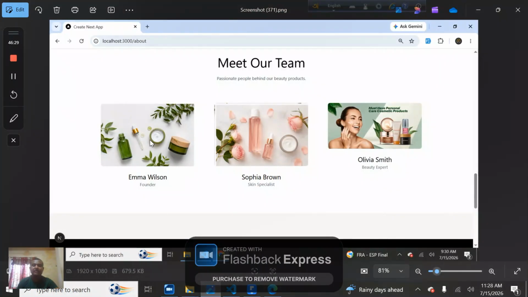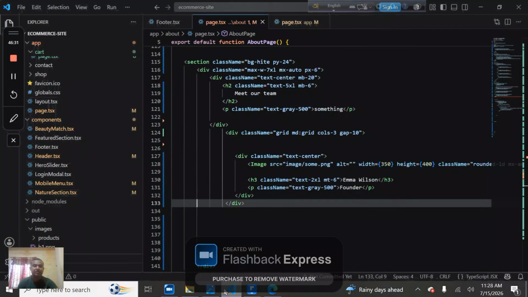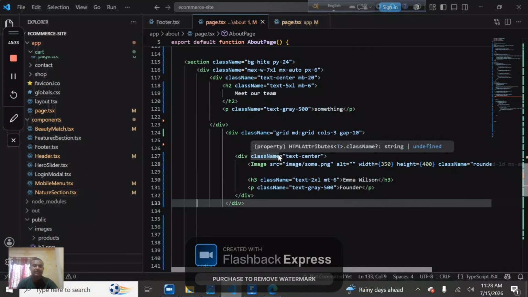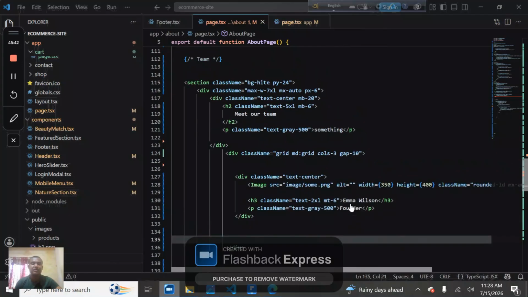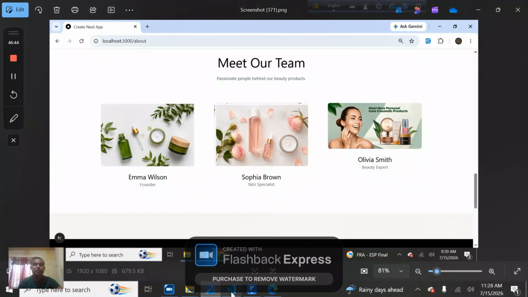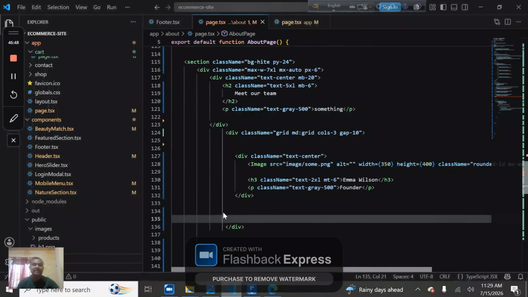So what we have done: image tag, Emma Wilson, founder. The image tag, Emma Wilson and founder. So we are not going to write it multiple times. So we are going to create 3 divs divided into columns by CSS grid.